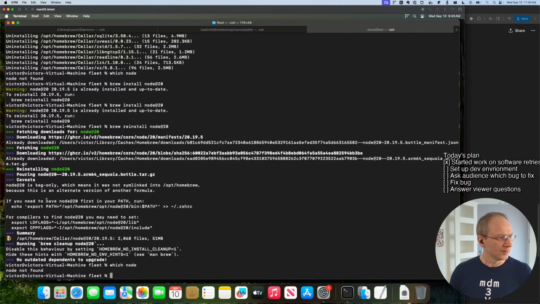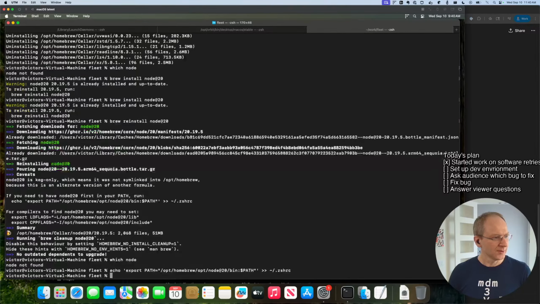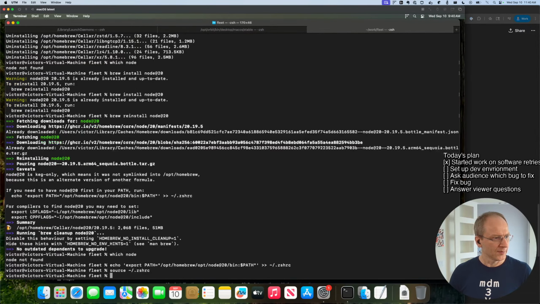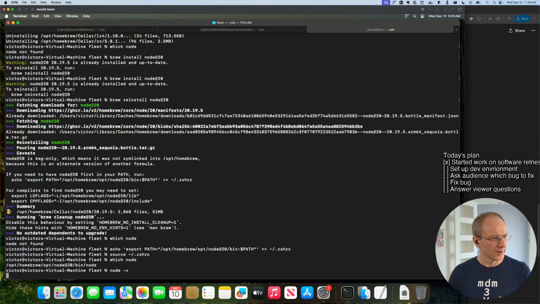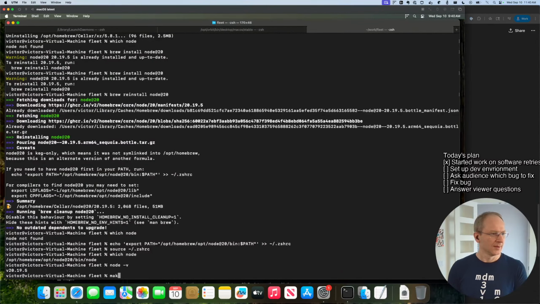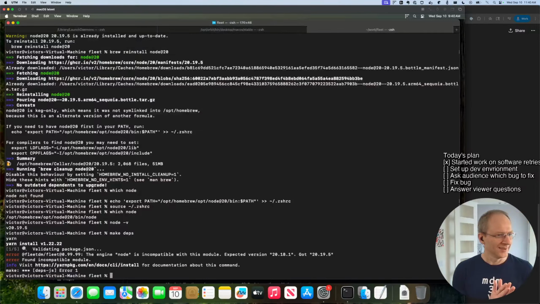So I need to add it to my path. To be honest, this node stuff is more complicated than I would like. Do I need to reset the resource? Okay, okay. Yeah. Still not the exact right version. Okay, so the brew approach doesn't work.